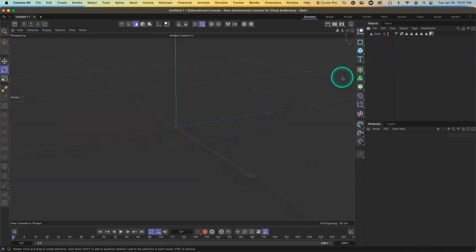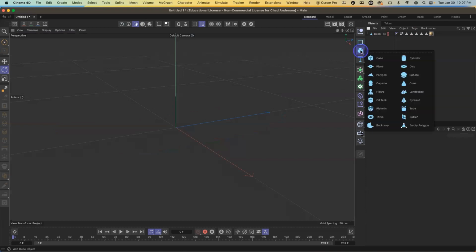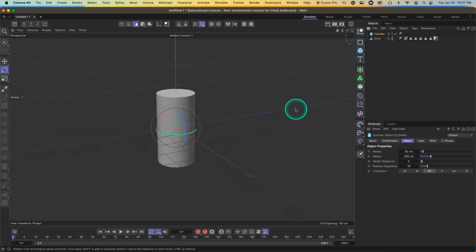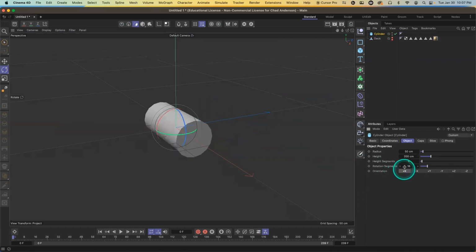I'm going to start really simply with a cylinder. So I'm going to go here and pull in a cylinder. Now, we could pull in a cylinder and put this on this way, so it's facing this way. We're going to add some more rotation segments. I normally like to double, so you can do 16 times 2, which we know is 32. There's some better rotation segments.